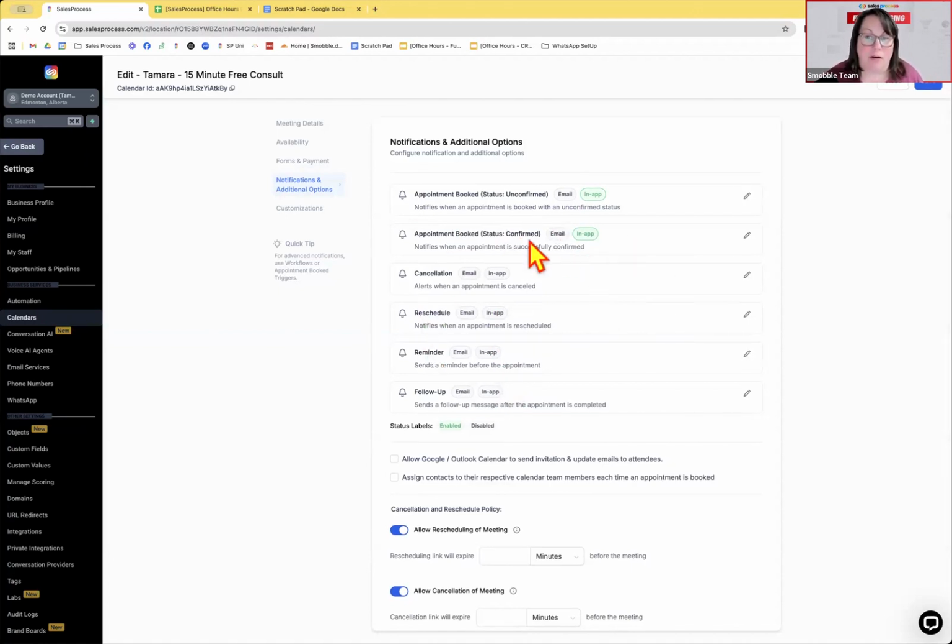You can set it all up here. So you can turn on email notifications for when the calendar is booked, or when the appointment's booked, when the appointment's confirmed. If it's canceled, an email can go out. If it's rescheduled, if it's a reminder email.